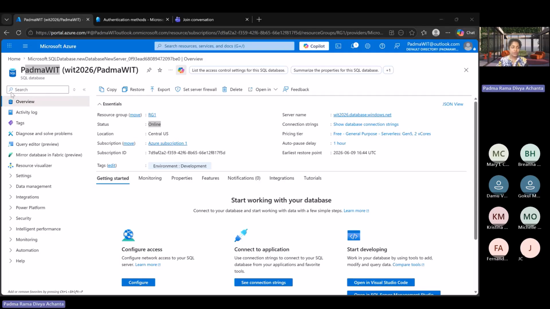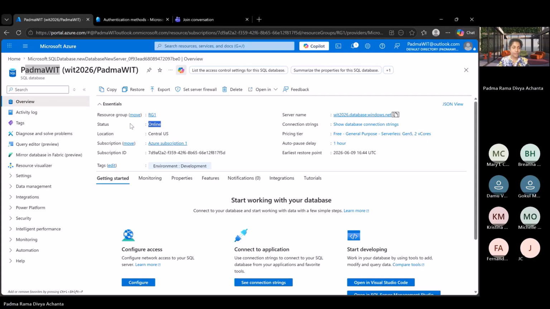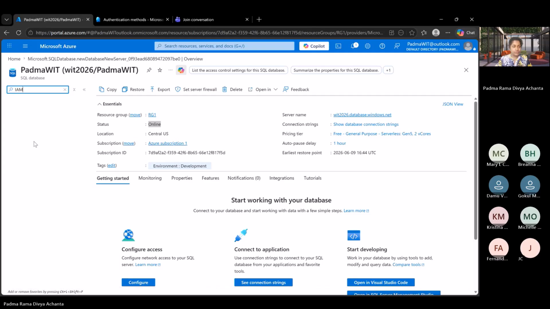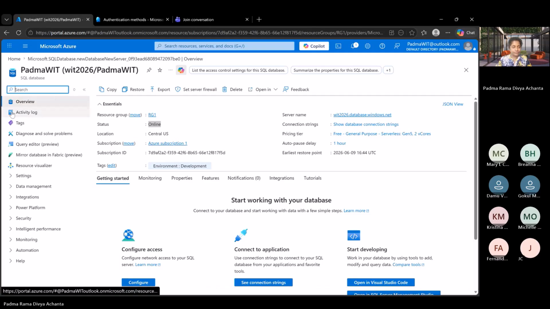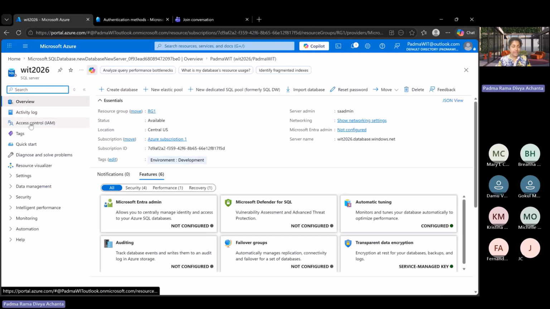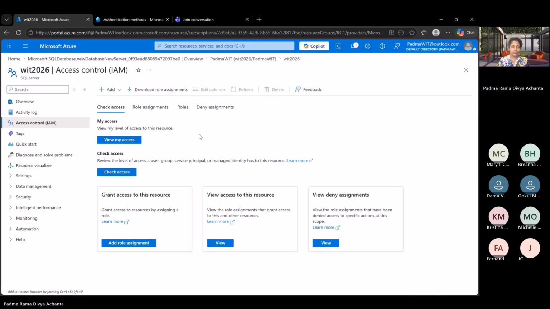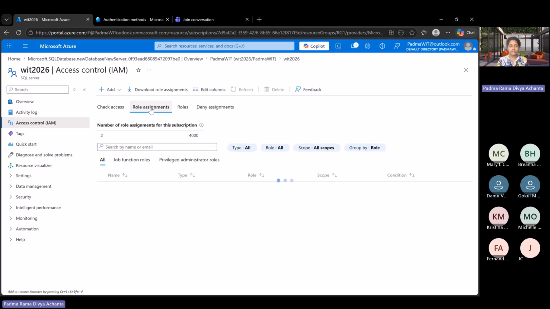I did not set up any security yet, and we will do that in a minute. Let me go to the server and access control. Here is where you can provide additional access to different users. If you want to view your access, you can hit view access. And the most important thing is role assignments.